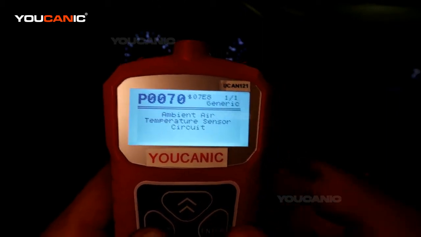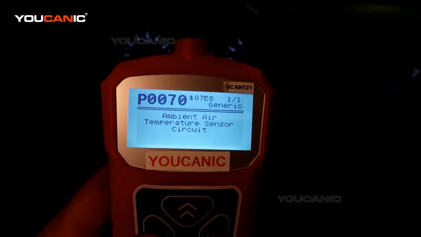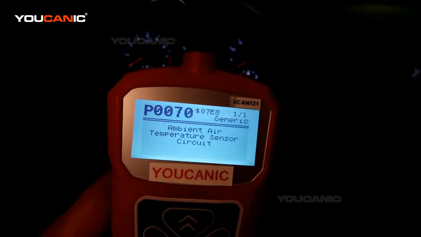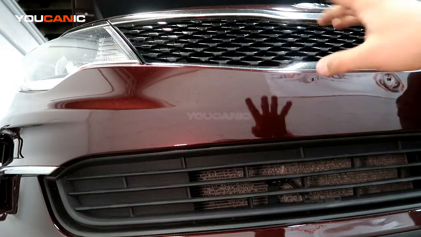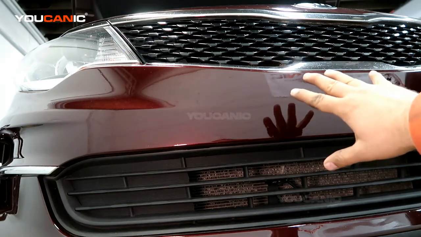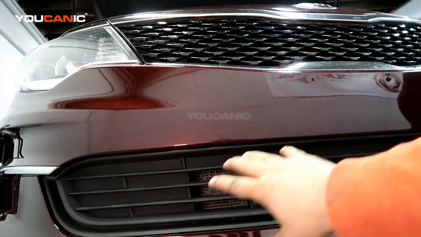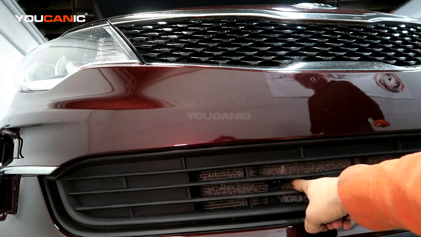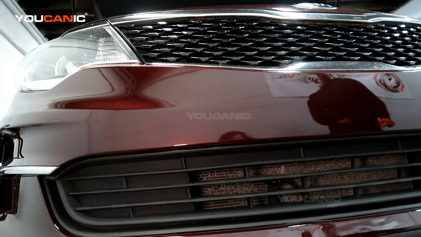But here we have P0070, ambient air temperature sensor circuit. So let's take a look at where that sensor is. Right here we're at the front of the vehicle. You see the front grille right there. This is the lower grille. Right behind it is where the air temperature sensor is located.